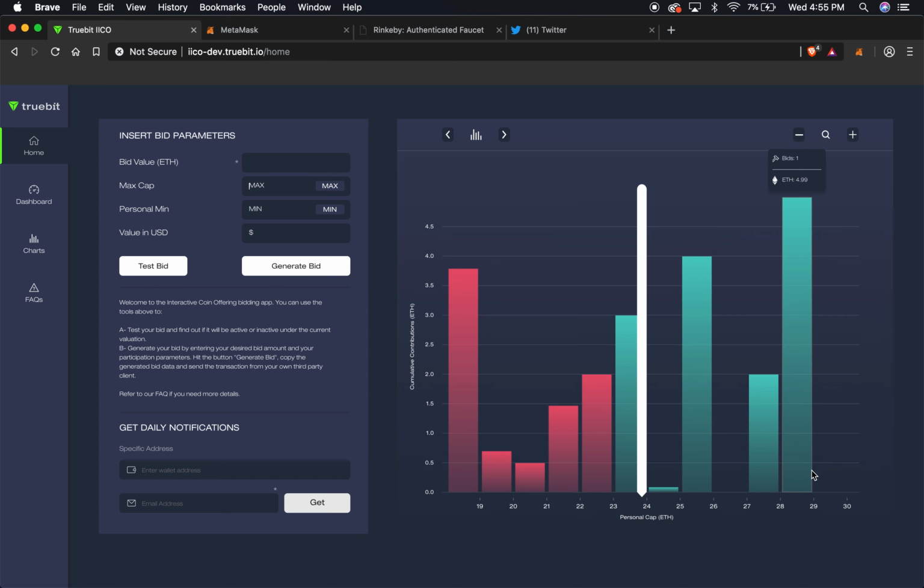Everything that you see green, all these bars, are bids that are still in the sale because their maximum cap is over the current valuation. The ones that you see that are out of the sale, the red ones, are the bids that are out of the sale because their parameters don't fit the actual valuation of the sale.